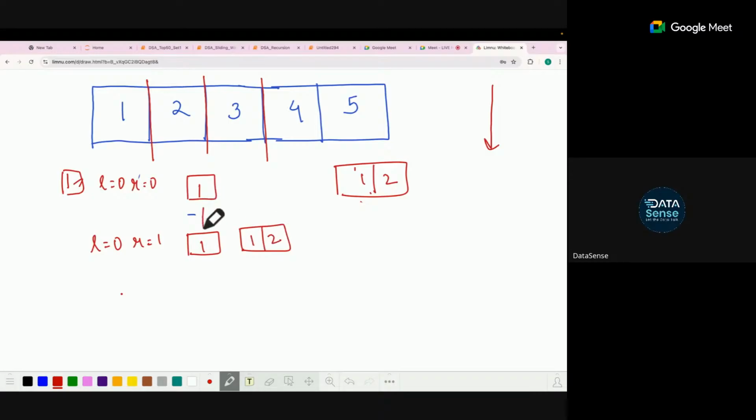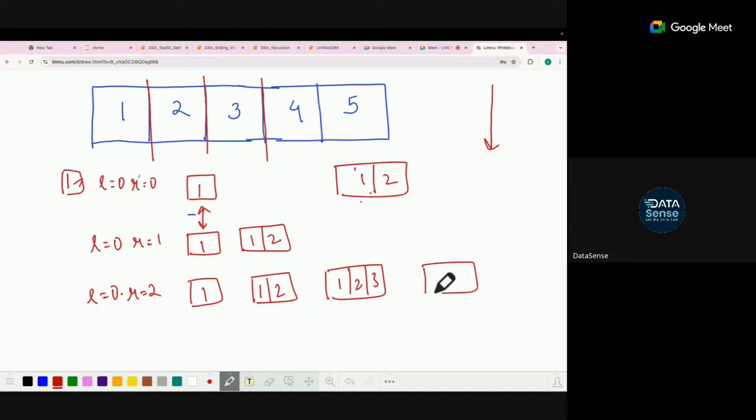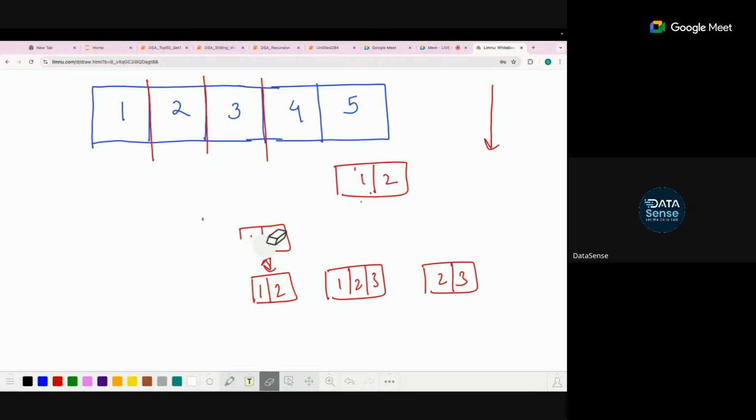So if you see, this 1 is repeating. Further, if I do L equal to 0, R equal to 2, I will get 1, 2, and I will get 1, 2, 3, and I will get 2, 3. If you see, these two are getting repeated. That is why I'm not using the left one approach here. It is because my subarrays are getting repeated. So what I'm doing, I'm using the subarrays which are ending at a particular pointer, at a right pointer. Is it clear?